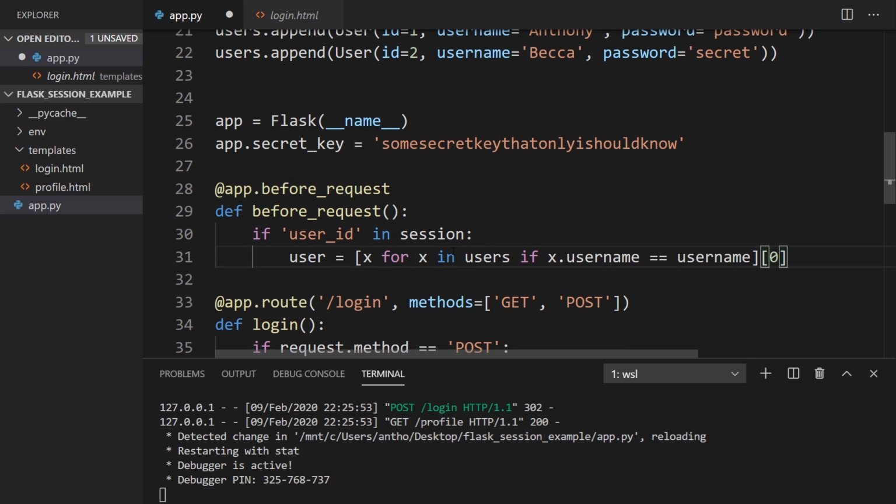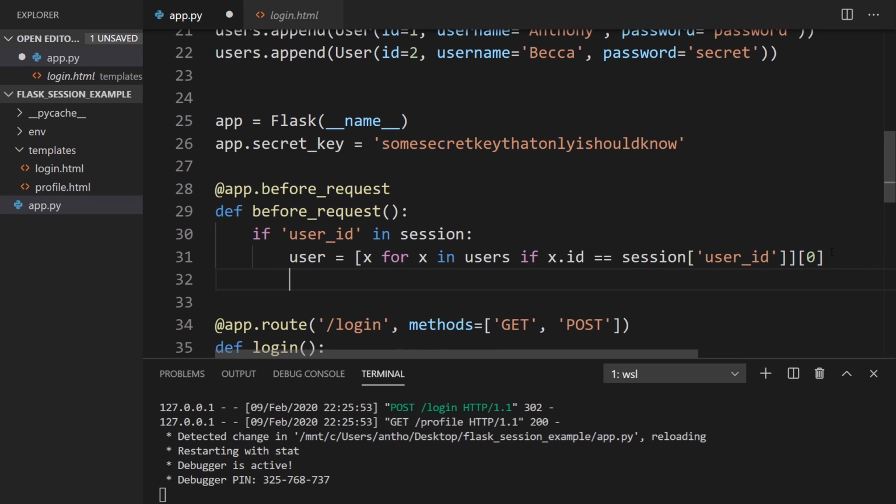This could be a function to get a user, but just to keep it simple, I'll just copy the list comprehension. Here, instead of username, I need the ID. So I have ID here, and this is going to be session user ID. And once again, we expect only one match. So if this actually happens, we want to put the user on the global object.